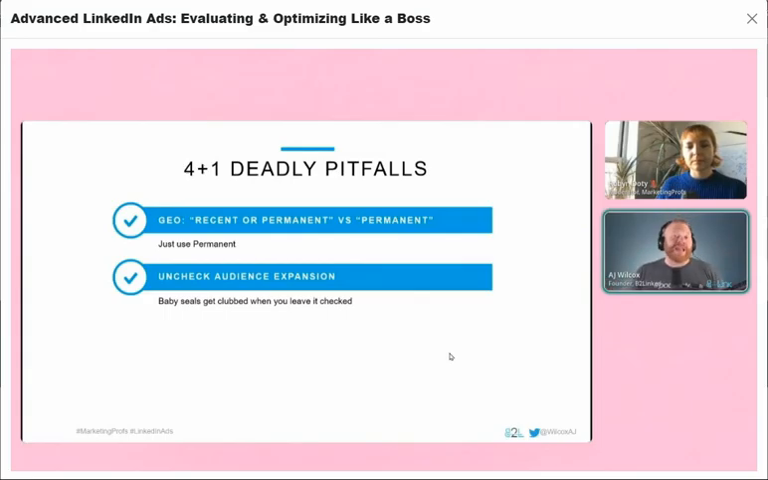The next one is the audience expansion box. So LinkedIn automatically checks this on every campaign that you create. What it is, they take the audience that you've put together and they go try to add other people that they think might be useful here. It's the same logic that they used for lookalike audiences that they shut down due to lack of performance like a year ago. They still keep this as a default setting, which I think is blatantly offensive.